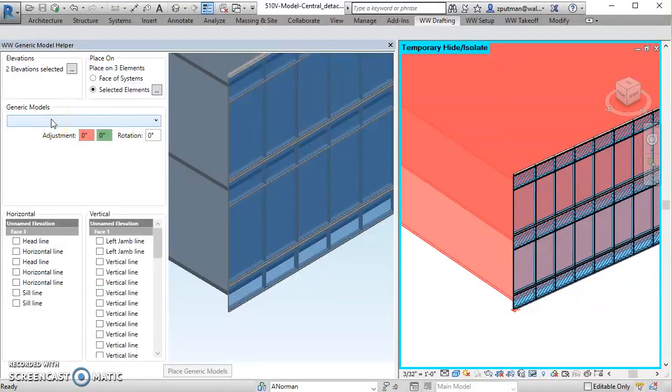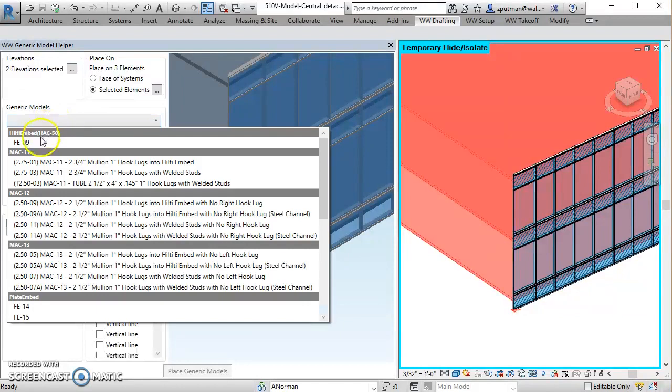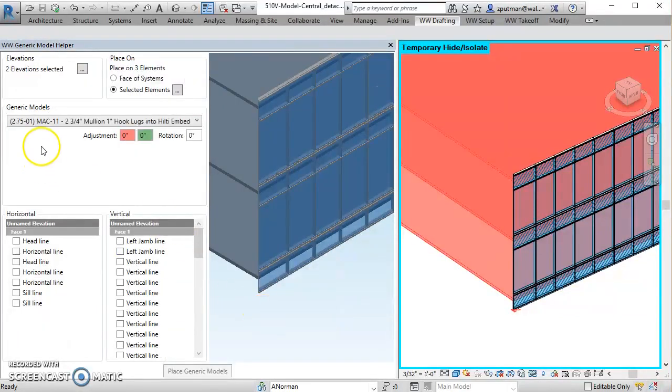Which generic models do I want to place? I have a matte clip here, which I'll use. You can also right click and add additional generic models. So in this case, I'm going to do both the matte clip and the embed. I got my matte clip on the first one and my embed on the second one. I'll come back to these adjustments and rotations later.